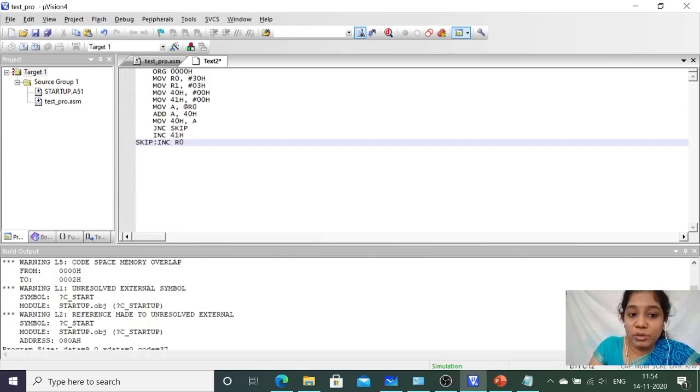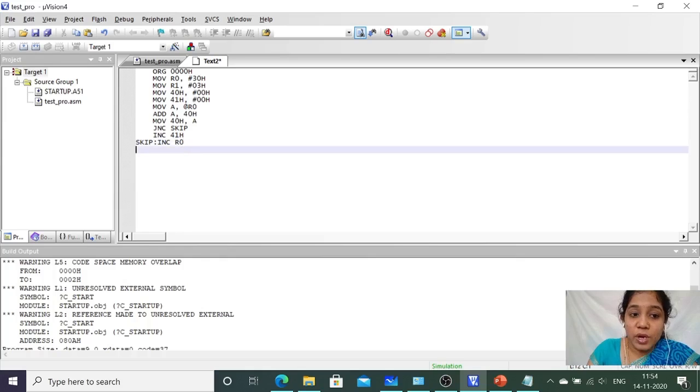So I am going to increment R0, because I want to go to memory location 31h. So increment R0 means it goes to 31h, my next data. After incrementing R0, I have to decrement my count value, because I have performed one addition, so my count has to be decremented.